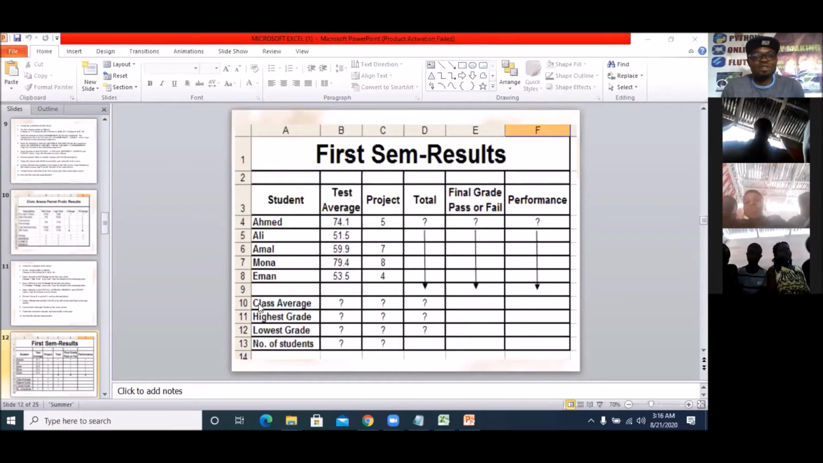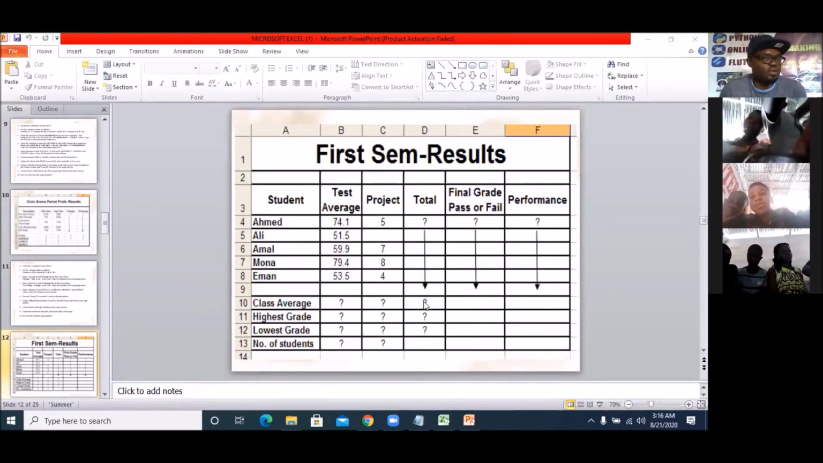Now, we should also be able to get the class average. What is the average test for the class? What is the average project score? What is the average total? We should also be able to look through this and know the highest grade, highest test results, highest project, highest total. We should also be able to check out which one is the lowest.